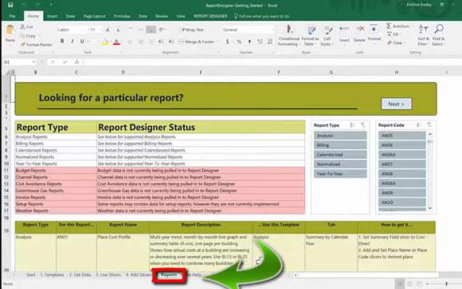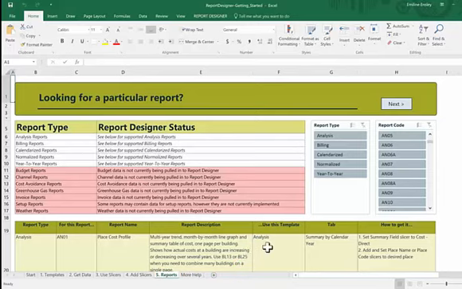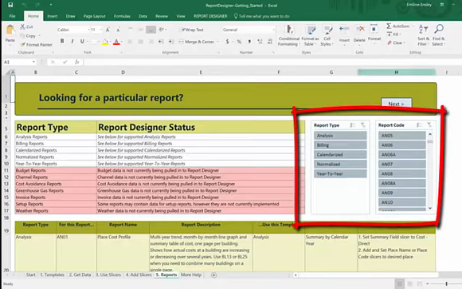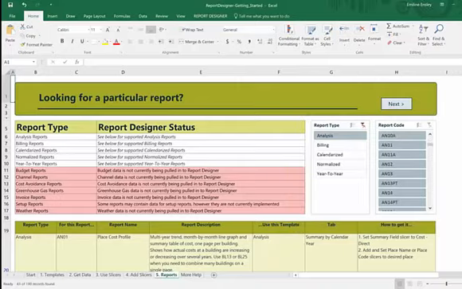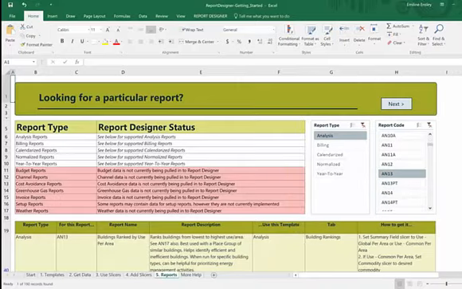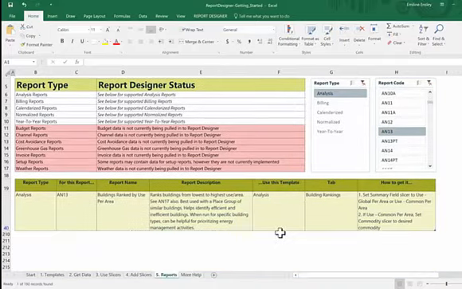On the Reports tab, you can look for a report that's in the application in EnergyCap, and you can find how to get it in Report Designer. So let's say we want to see AN13. We can choose Analysis Reports, and then we could choose AN13, and this will filter the table below. We'll see the information that's in the application, and then we'll also see how to get this report in Report Designer.